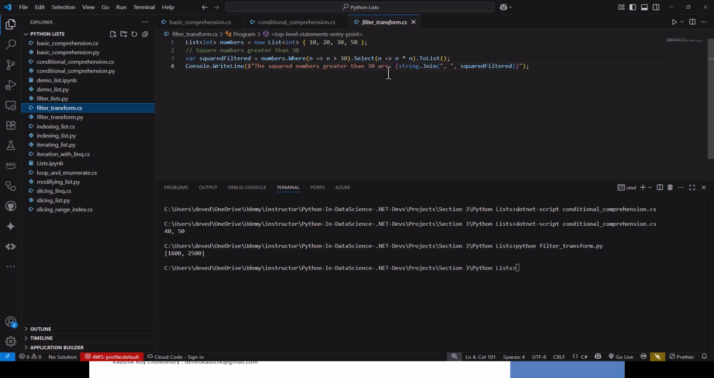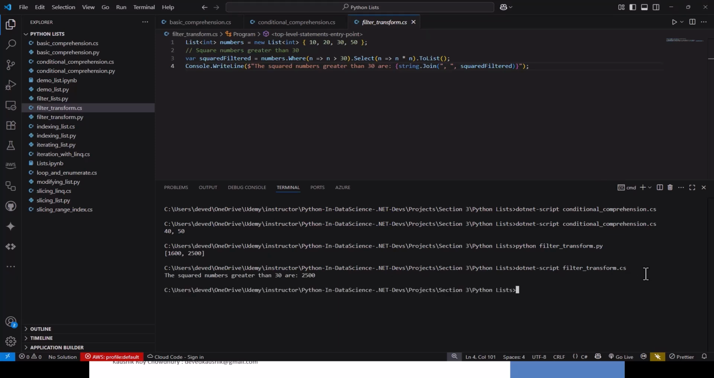So squared numbers greater than 30 are joined with string.Join. If I run this example, the Where part is for filtering. It decides which elements stay. The Select part, for numbers greater than 30, squares n and then lists it. Because I haven't written the number 40 over, it is just 50. So anything greater than 30 is 50, and the square of 50 is 2500.